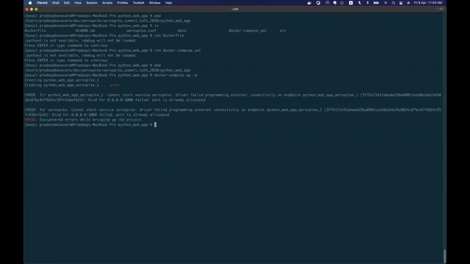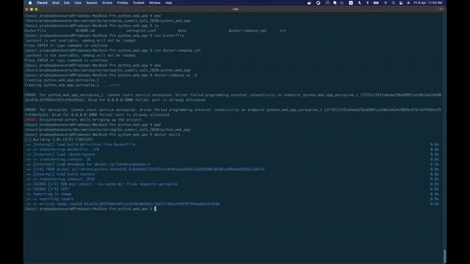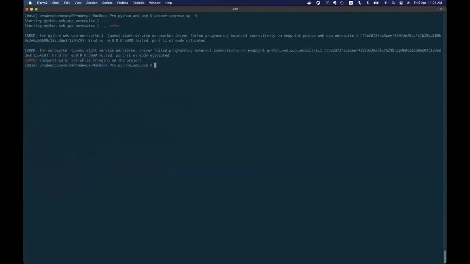So it says there's an error: cannot start service Aerospike, driver failed programming external connectivity, and so on. So I believe we need to first do docker build. So this is going to take a while. Hopefully, oh yeah, that was pretty fast. And then let's do this again. Again, there is an error. Encountered errors, cannot start, port is already allocated.